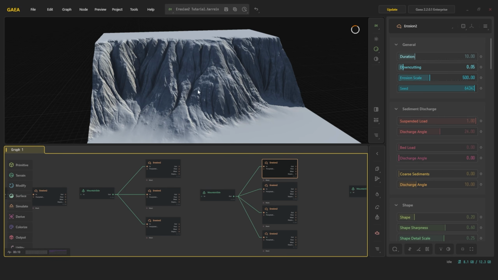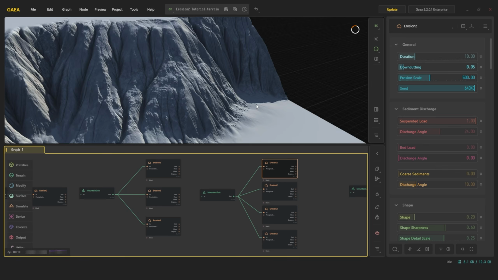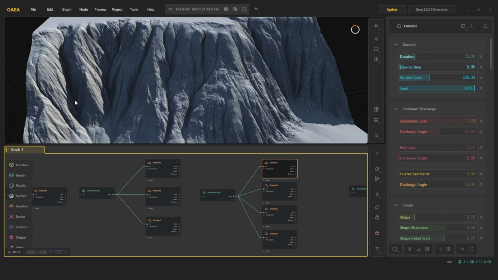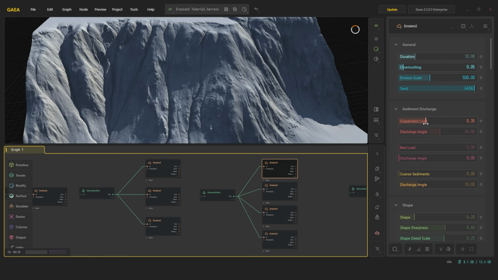So when we look at the suspended load, it's pretty much the gullies. It is the actual erosion that's happening onto our bedrock here and cutting away at it. When I turn this way down, you'll see that the gullies become a lot less deep and there's less of them. The discharge angle is the angle at which it starts.